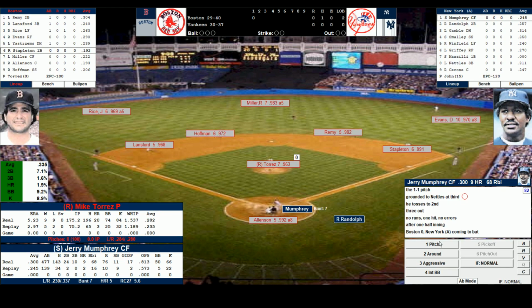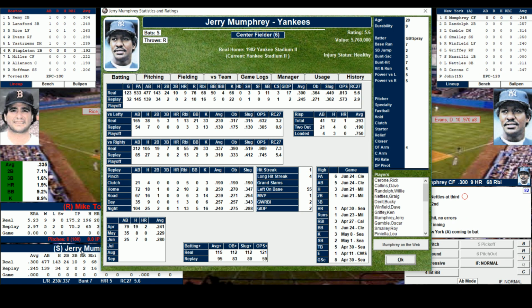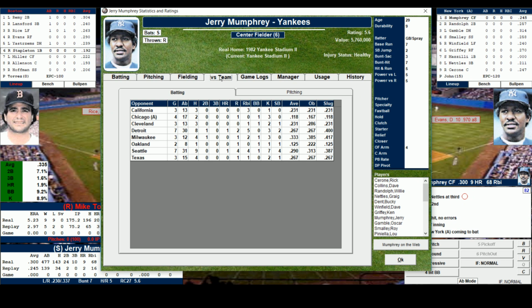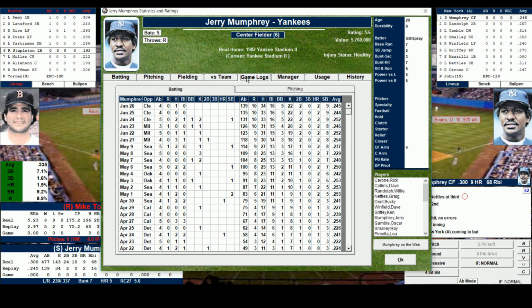Okay? Same thing. Let's show you Jerry Mumphrey's card just for giggles. Again, all the splits you want. What he does in the clutch. What he does at home. What he does on the road. What he does in day games, night games, by month. His highs. His fielding stats. What he's done against certain teams. Mumphrey hasn't played against the Red Sox. That's kind of funky. And if you want to break it out, there's a game log for that.